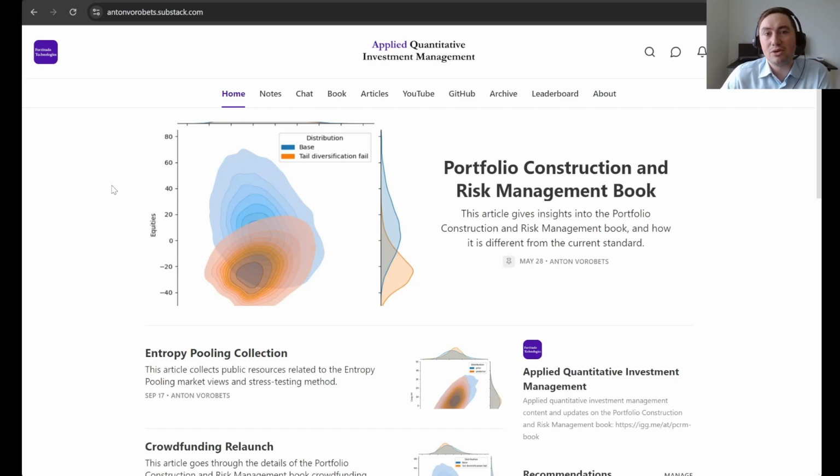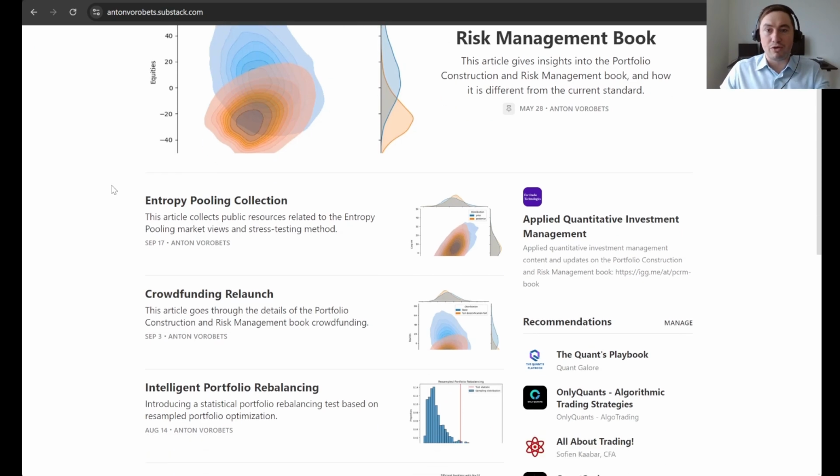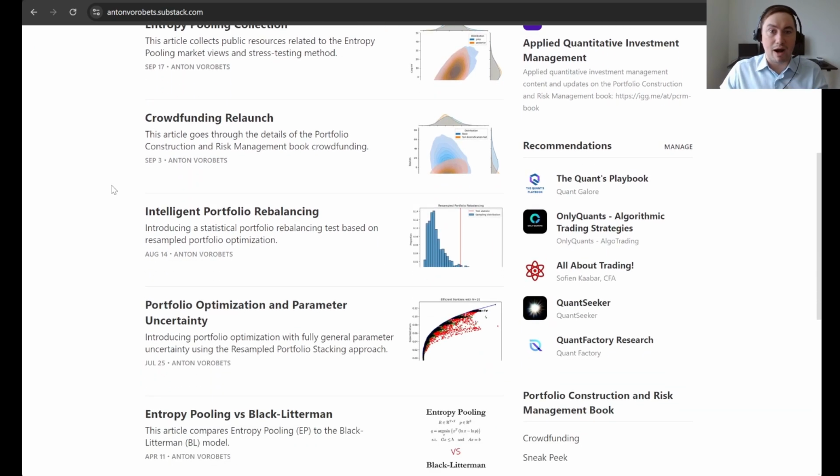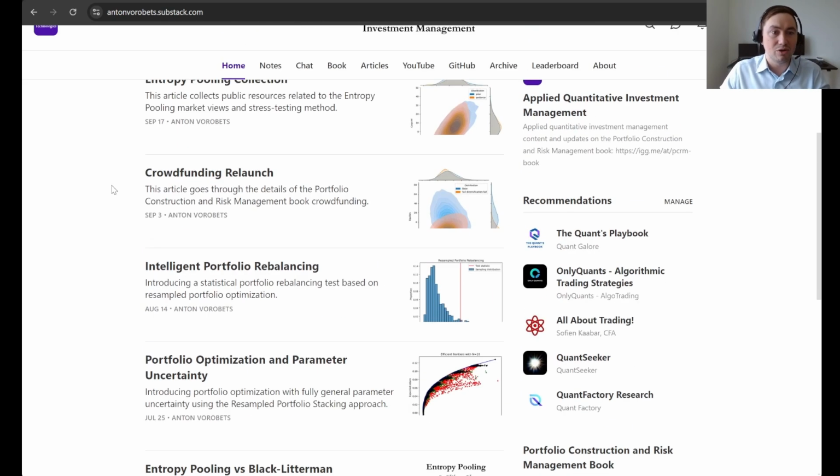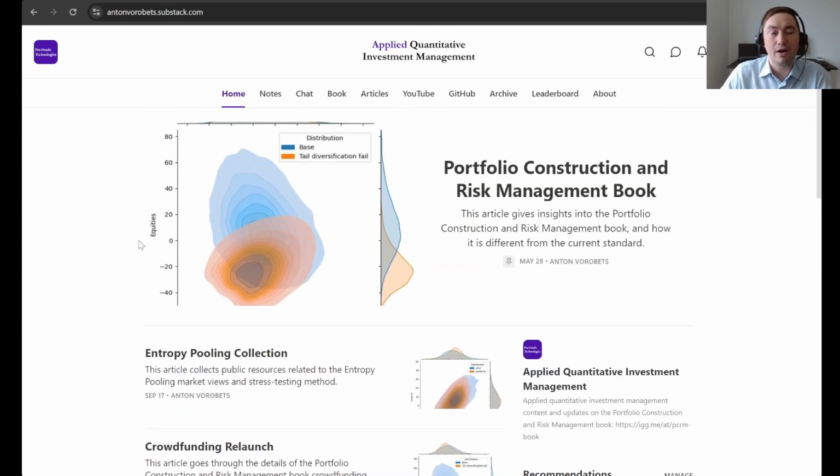So here in Substack you can see I have this Applied Quantitative Investment Management publication, where you first of all have deeper articles about this framework. All of them are free so far. But then you also have this notes section.